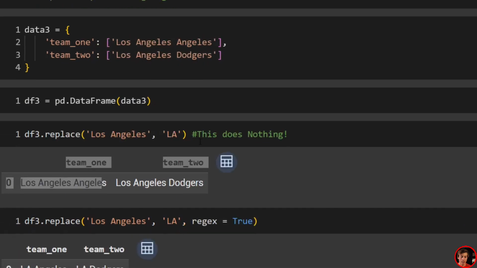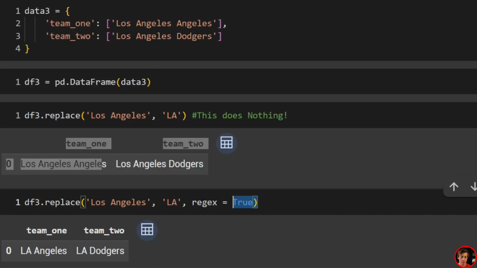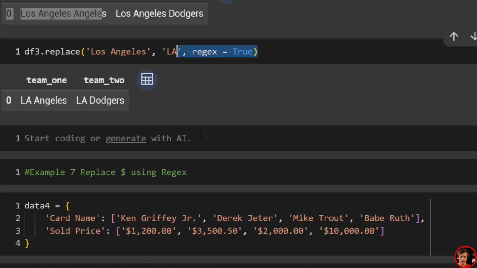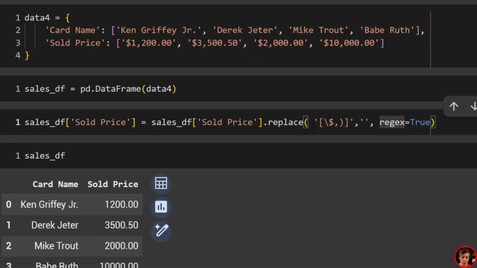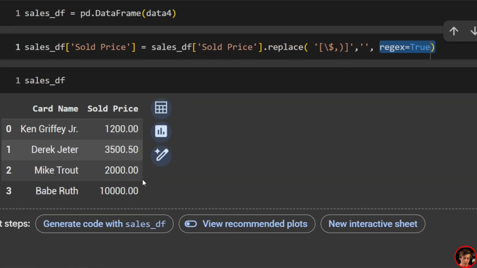We talked about regex, right? So if you say regex equals true, in this instance, it'll replace Los Angeles. It doesn't have to match everything within the cell. And lastly, I showed you how to use a regular expression to remove the dollar sign as well as the comma, leaving a blank. And again, regex equals true, and that fixed that up within this data frame. And yeah, that is replace within Python Pandas.